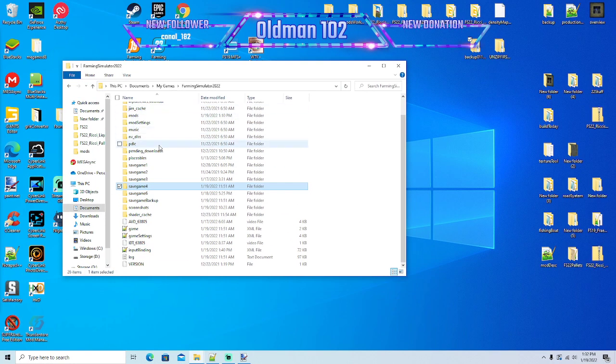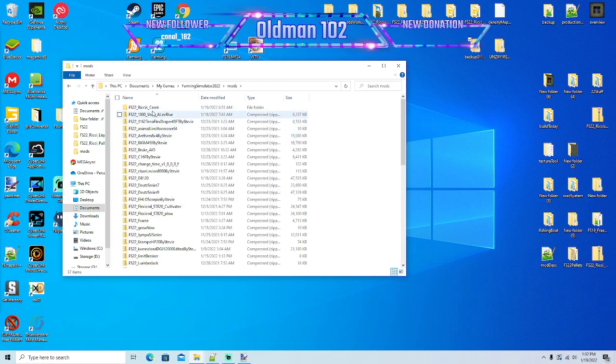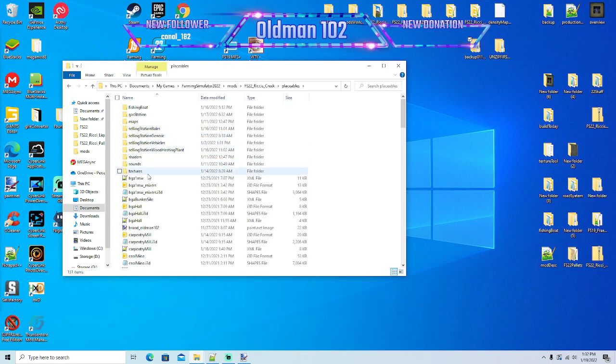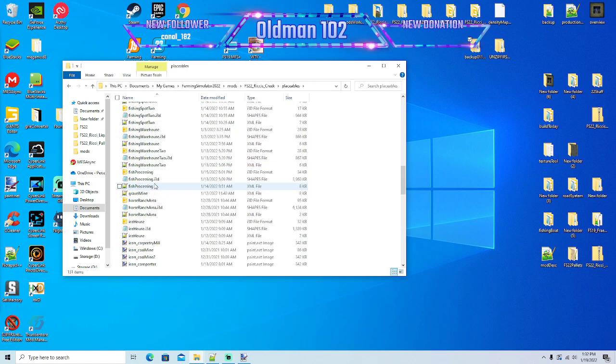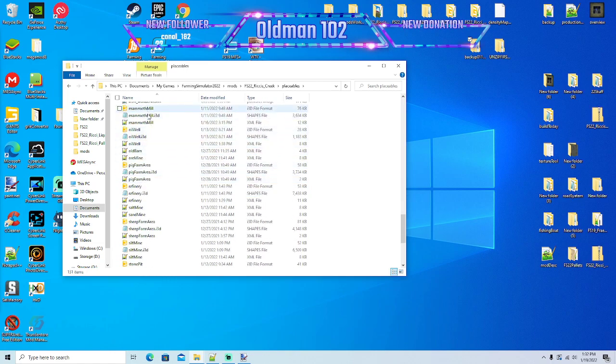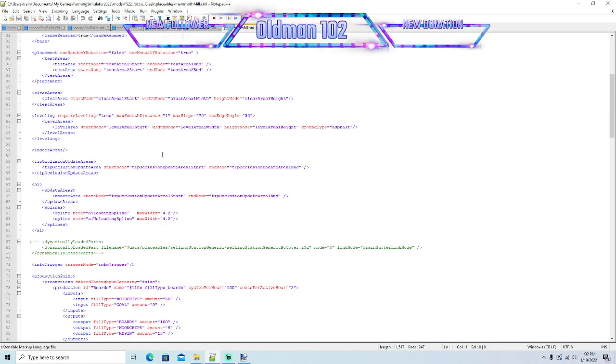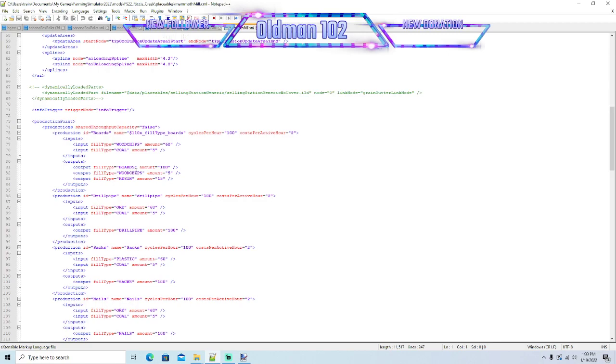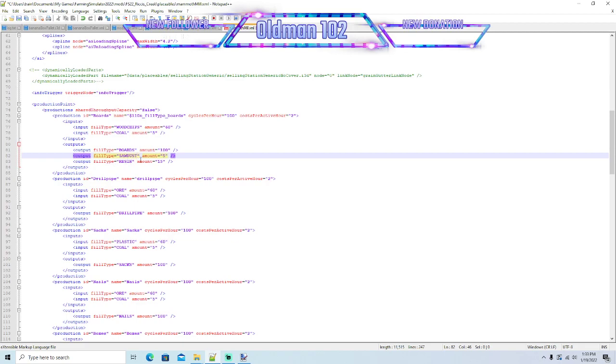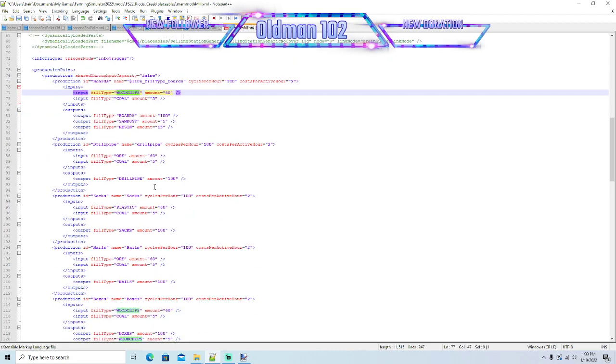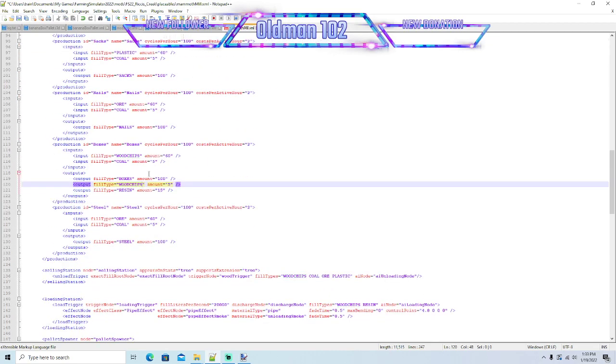So let's go into the mill. Placeables. Mammoth Mill. And then let's change the output from wood chips to sawdust. Now I can make the sawdust look exactly like the wood chips if the other texture doesn't work. So we'll change you to sawdust. Where else do I have wood chips as an output? We need to change you to sawdust.